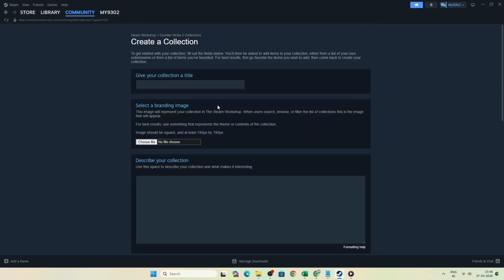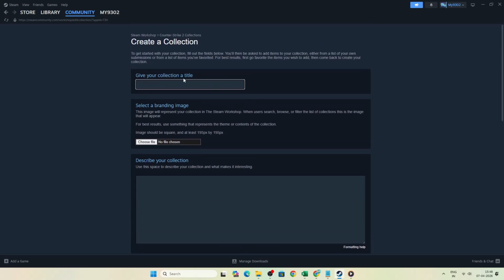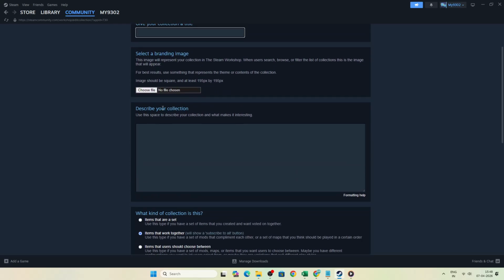Now configure the details. Give your collection a clear descriptive title so others immediately understand its purpose. Follow that with a helpful description. Explain what the collection includes, who it's for, and any notes users should know. Upload a branding image to make it recognizable at a glance. A simple high-contrast image works best and keeps your collection looking professional.